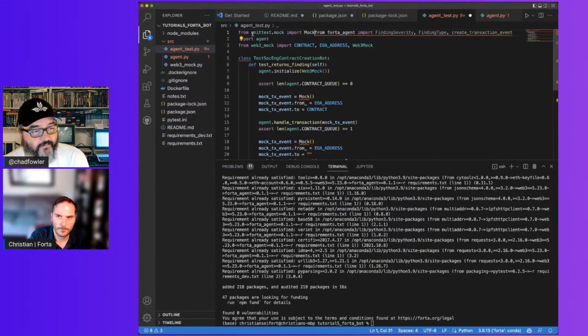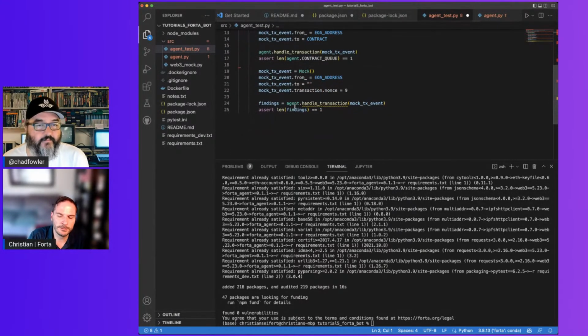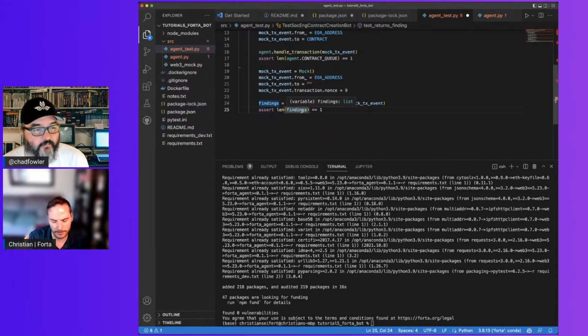Is that right? And you could, of course, again, I'm simplifying the test here a little bit, go into details of the finding, look at the description, the metadata, the severity and making sure that all matches your expectation. Again, for demo purposes, I'm simplifying it a little bit here.